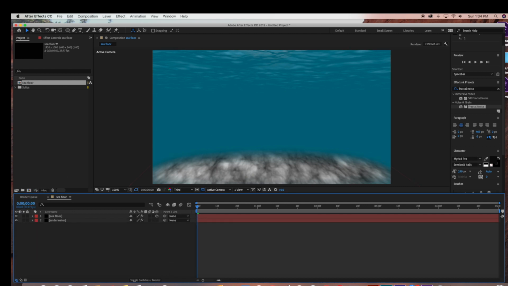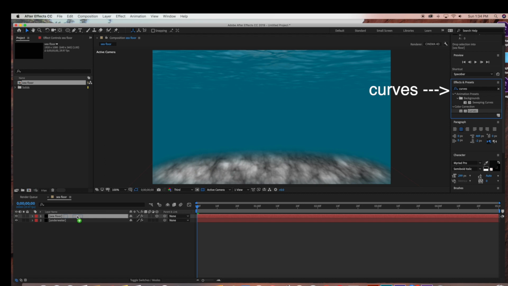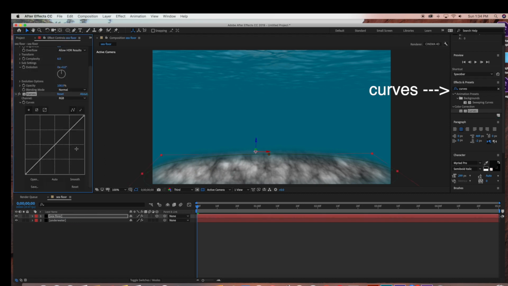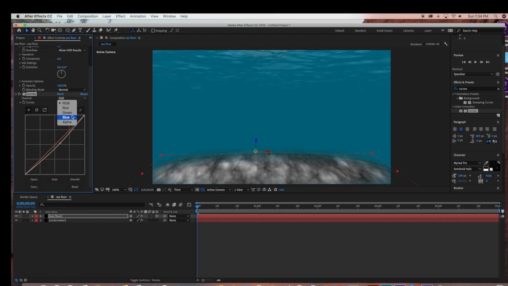Now under Effects and Presets, I'm going to go to Curves. And I'm going to do some color correction. So just drag the curves into your seafloor layer. And I'm just going to bring this down a little bit, the RGB channel, and then I'm going to switch to the blue.